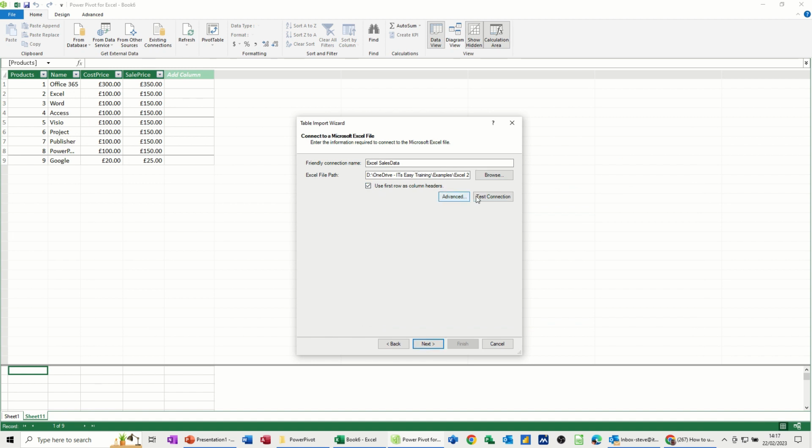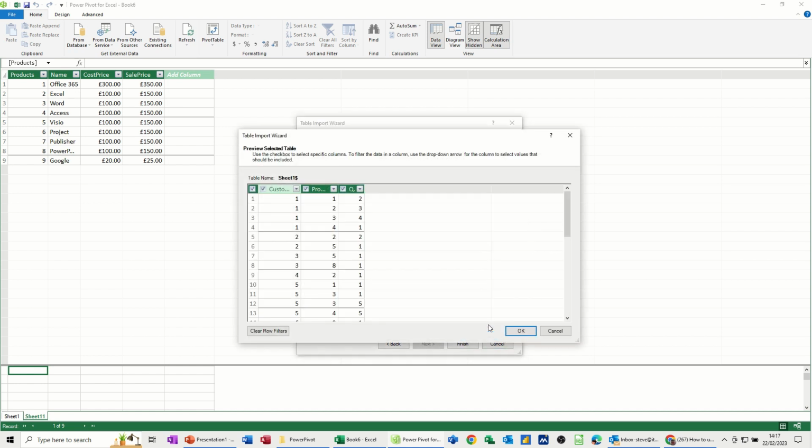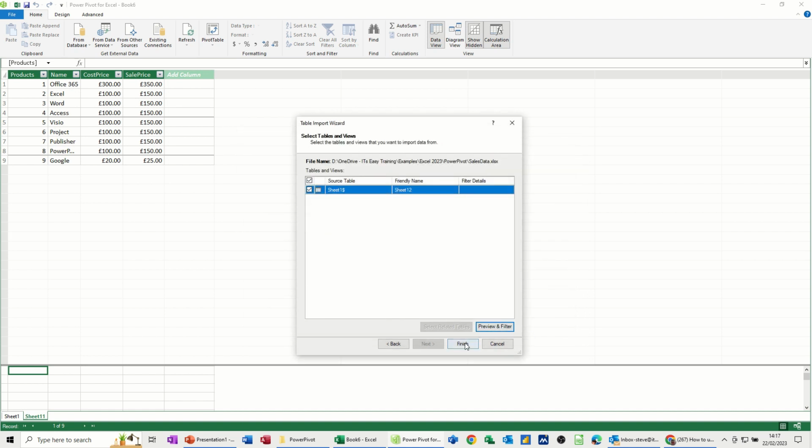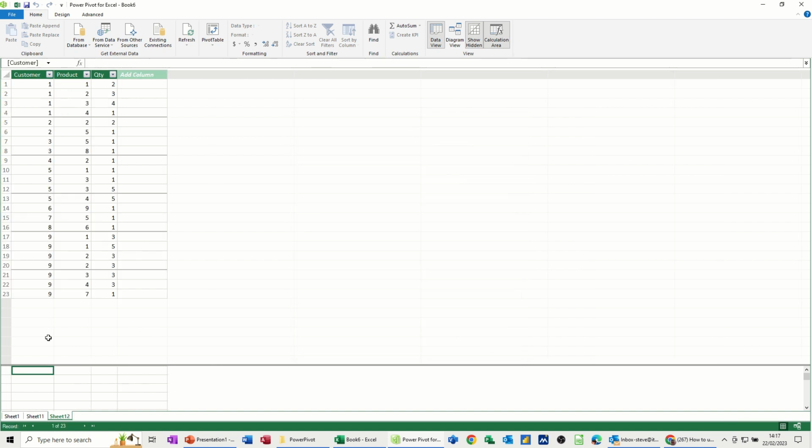And you've got some different options there. You can test the connection. You've got advanced features. I'm not going to use those today. Even on this bit, you can preview the source data and filter it if you want. I'm okay with that, so just cancel and finish. And then that brings all 3 tables into the Power Pivot window.